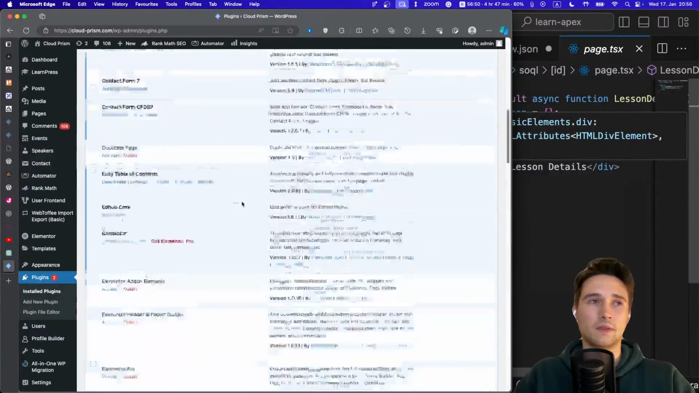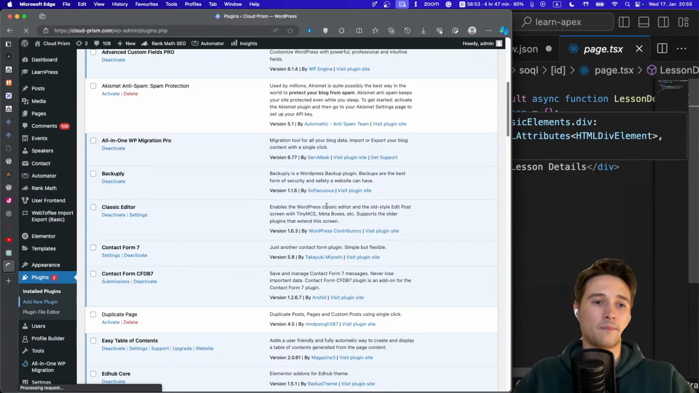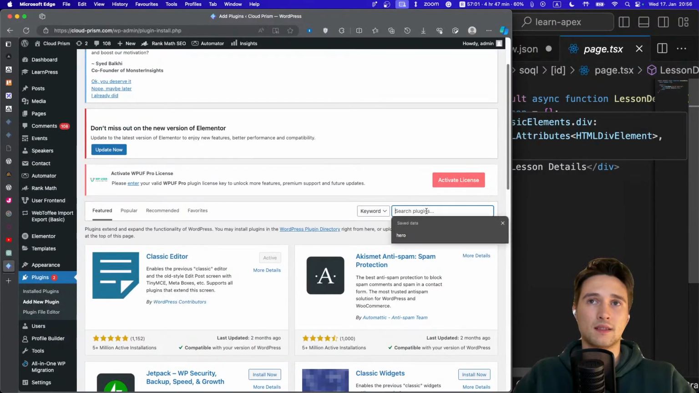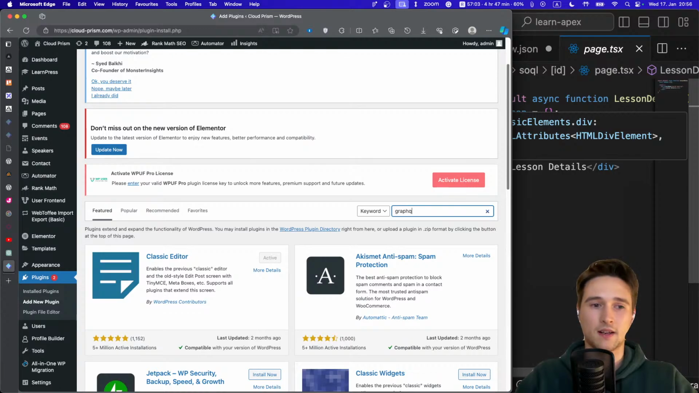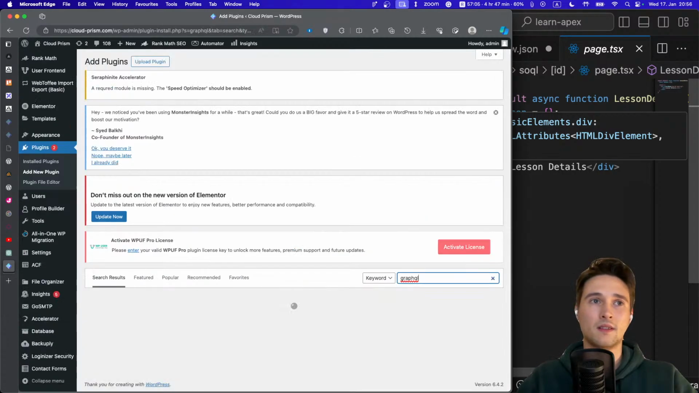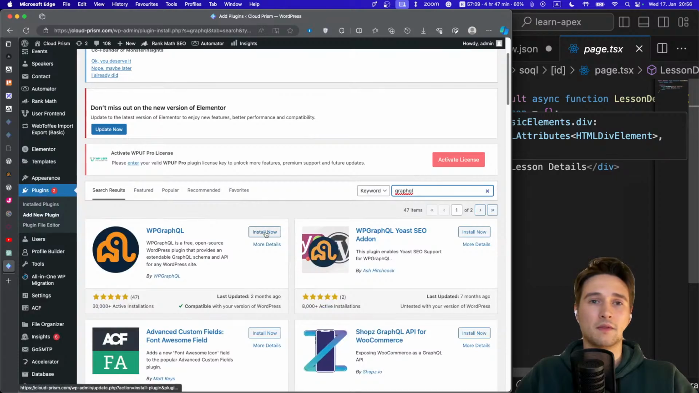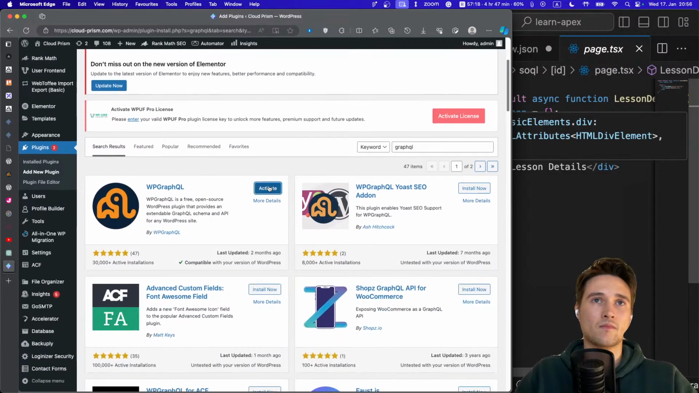Okay, a lot of different plugins. Add a new plugin. It should be GraphQL. This one. Install now, so I don't need to download it. Okay, install now. That sounds good. Okay, let's activate this.